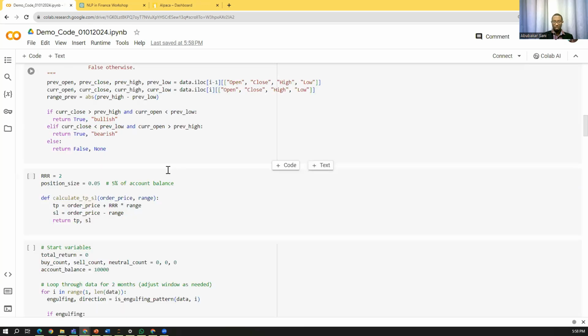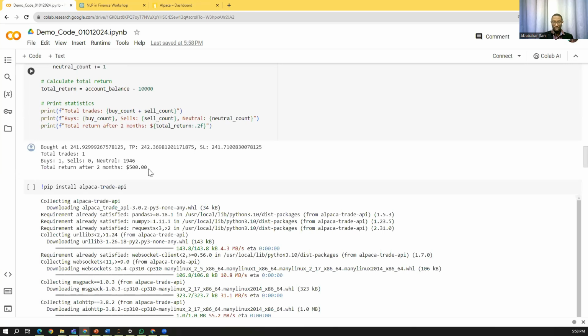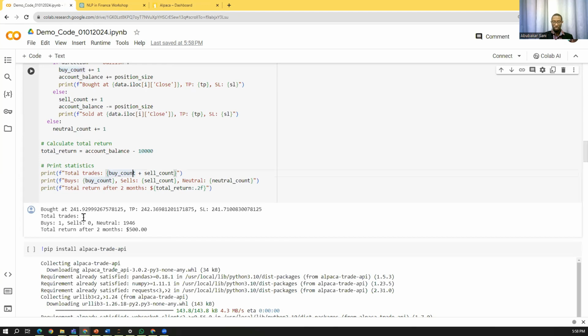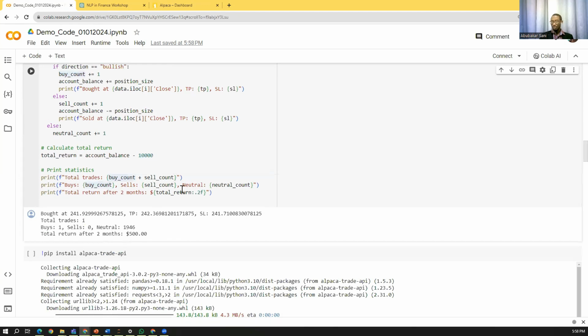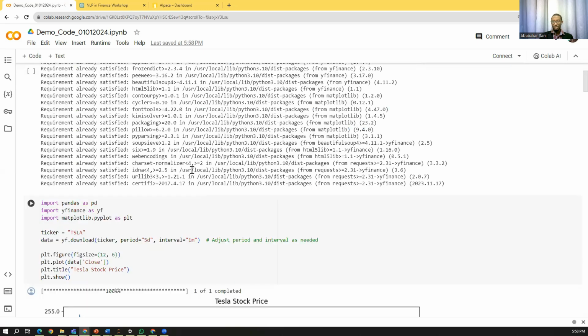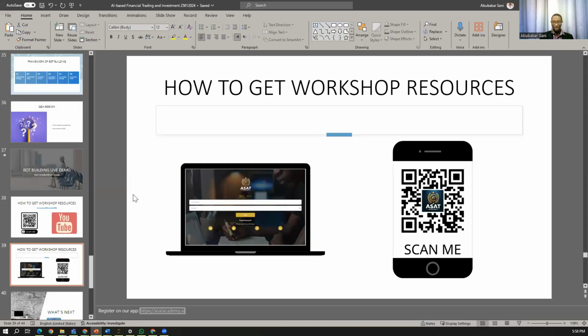Yeah, you can run it and you see here also we made money. How much did we make? After 2 months, we made a 500 return on our $10,000 account. We developed a simple strategy and it was only one single trade. We even have some visualizations and we traded on Tesla. All right, so this is how you get access to the resources. I hope I have answered the question, Vincent.